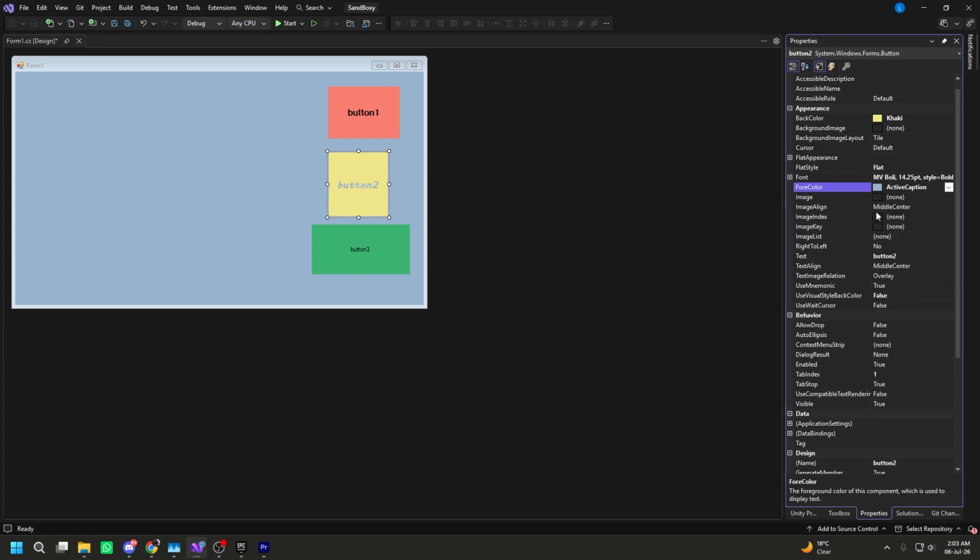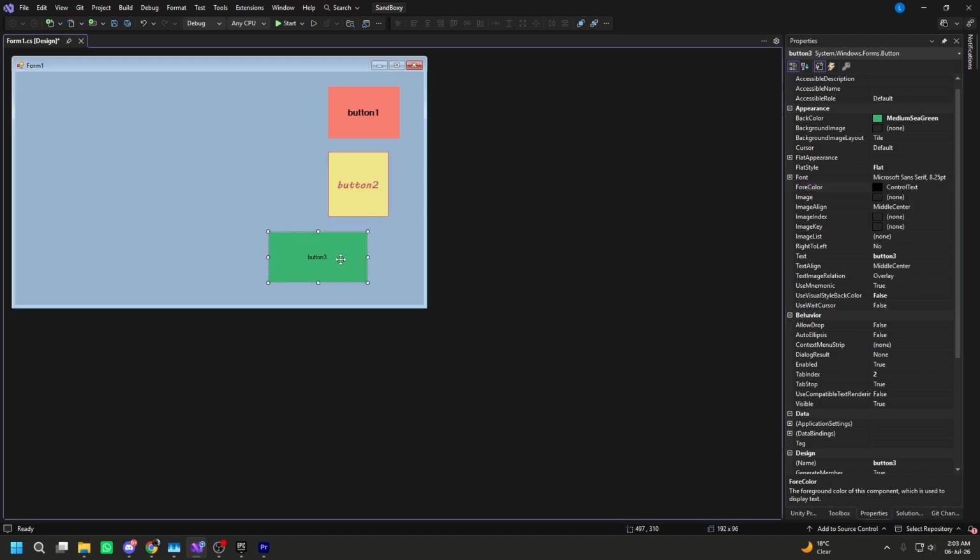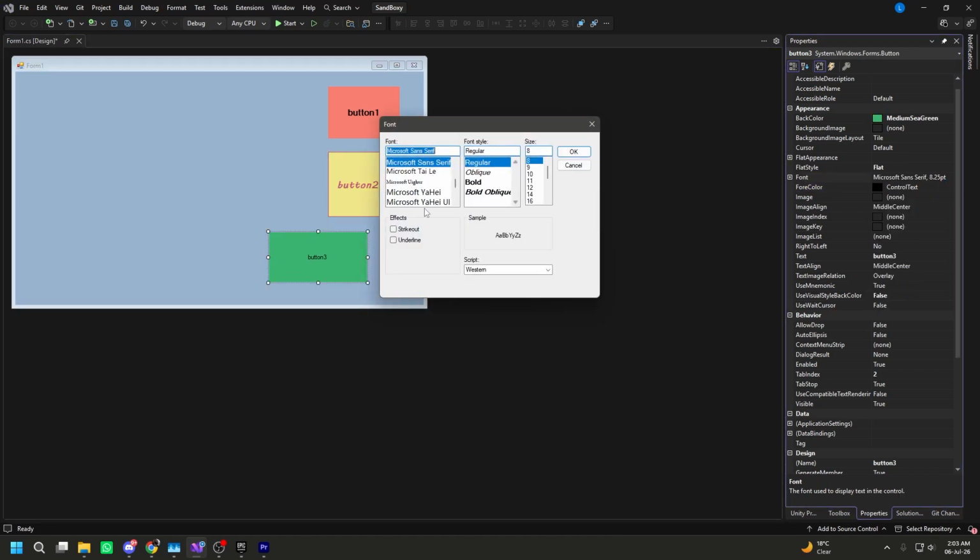Okay, now I'm gonna speed up the video a bit and I will add an additional button just to play a bit more with border sizes, colors of the button, and of fonts.